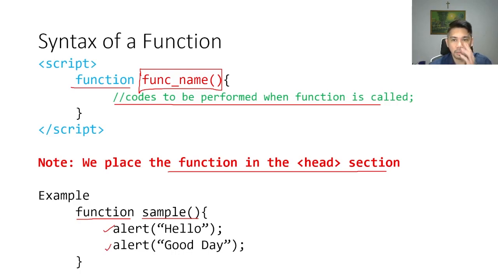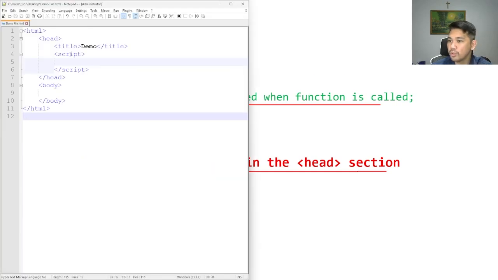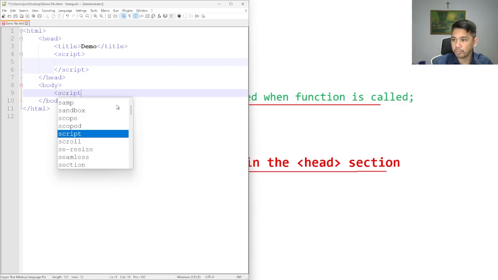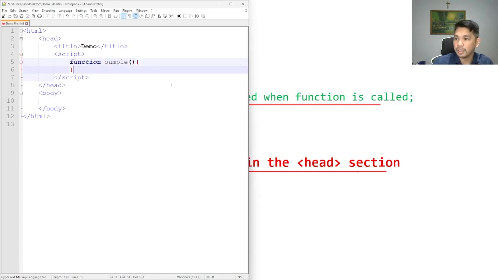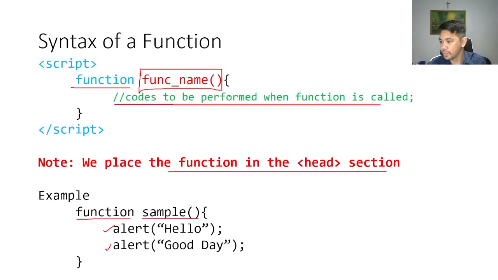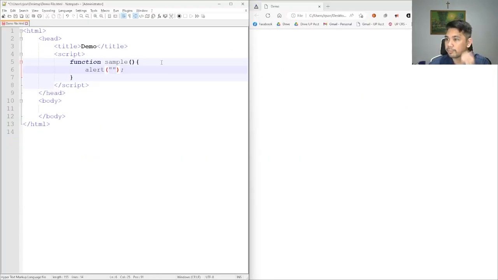So if you are watching this, I want you to try and type that, pause the video, copy it. I will be doing it at the same time as you. So let's try placing it inside. Oh, no, it's a function, so it should be up there. Function sample. Inside, there are two alerts. The first one is hello followed by good day.